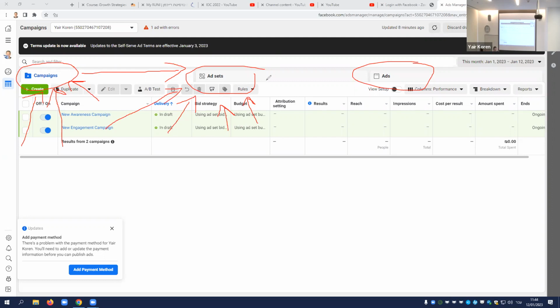And under each ad set, we have ads, creative. We want to open as many ads as we can in order to do A/B testing on a lot of different creative, in order to find the best creative that will drive the best results for the lowest amount of money.